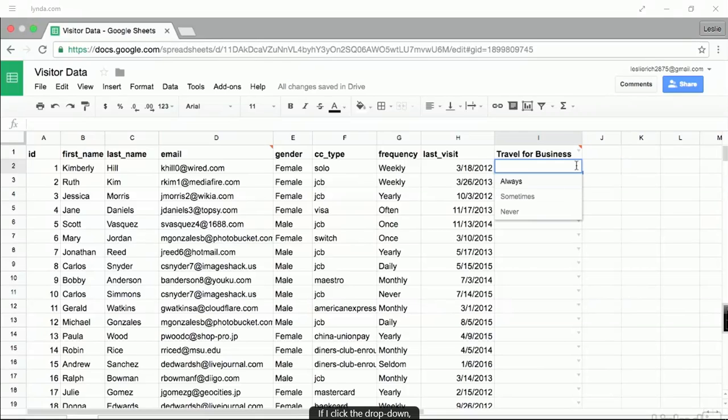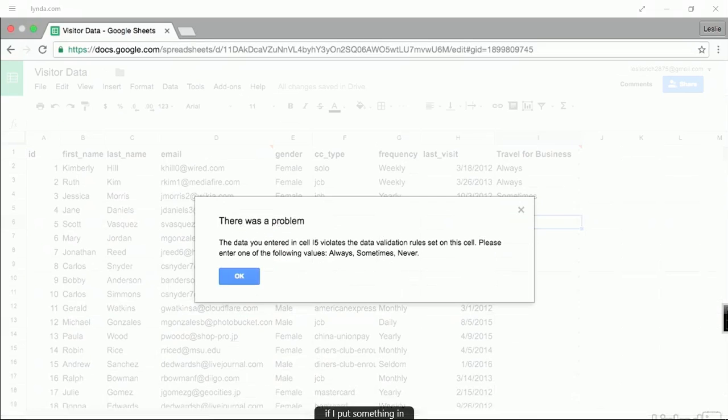If I click the drop-down, here's my choices, always, sometimes, or never. I don't need to click that drop-down. I can start typing, hit the Tab key, and my choice will be populated. Now, because I put in the rule that it's going to reject any data that doesn't fit this profile, if I put something in and hit the Enter key, I'm going to get a rejection. It's not going to allow me to put in anything that violates the validation rules. It even says what the choices I can use are.